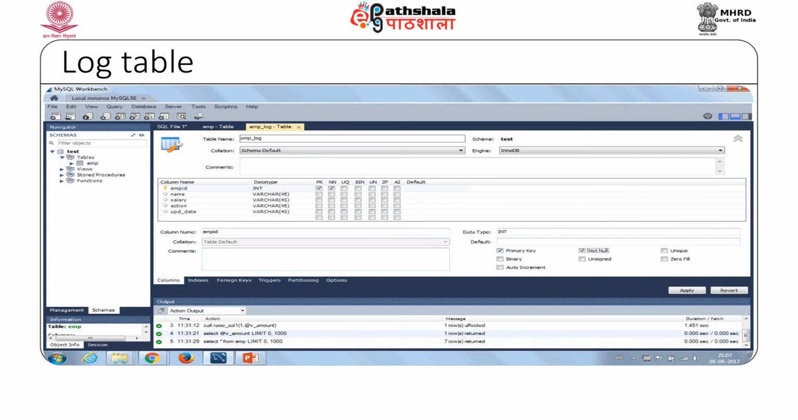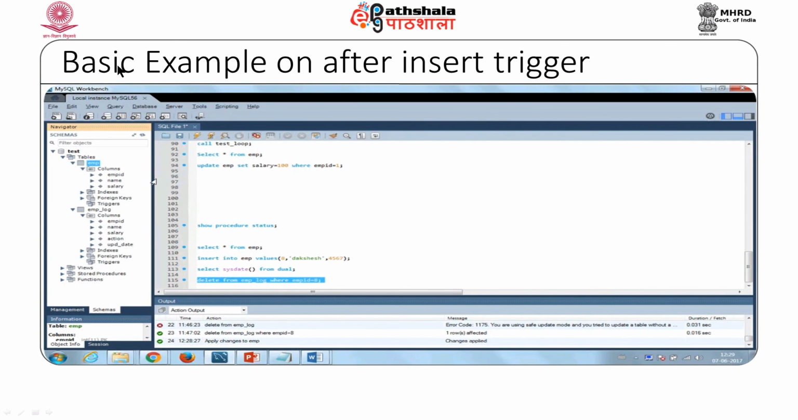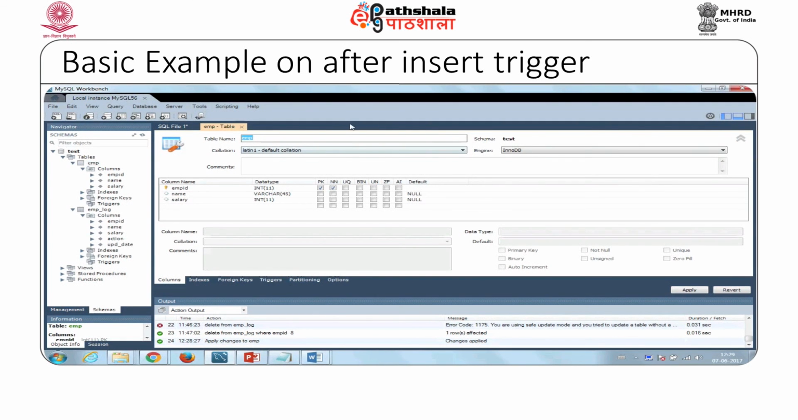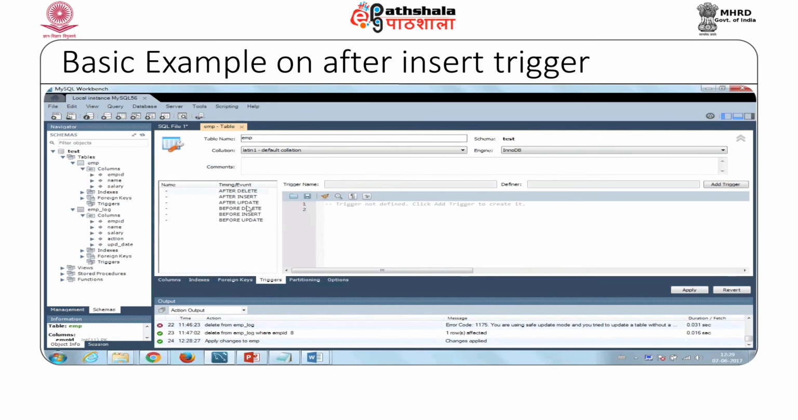So, now when you have created a log table, let us create a trigger on insert and we will maintain a log in the log table. So, we will right click and alter our table to define the after insert trigger. As seen already, our table contains employee ID, name and salary. In trigger, I select after insert and I click on add trigger.